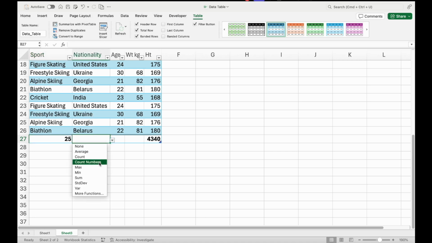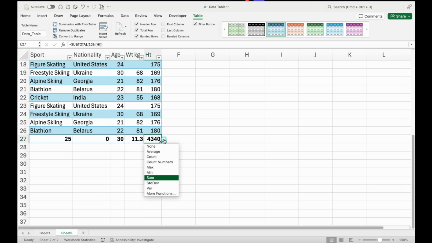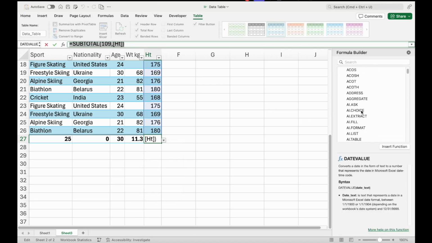I can do count numbers. Basically, there are no numbers in this column. I can do max. I can do min, average, standard deviation, and sum by default, right? You can include more functions from here if you want to.